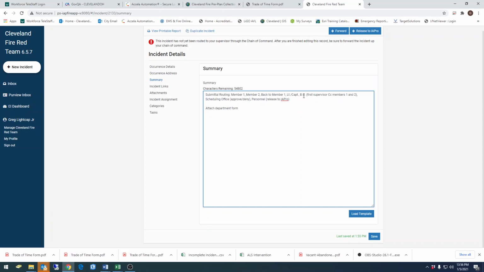So then the battalion chief is going to send this to the scheduling office, and the scheduling office are the ones who are going to either approve or deny it. If they deny it, they're going to select deny, and they're going to forward it back down to the battalion chief, and he's going to continue sending it back down the chain until the members get notified that their trade was denied.